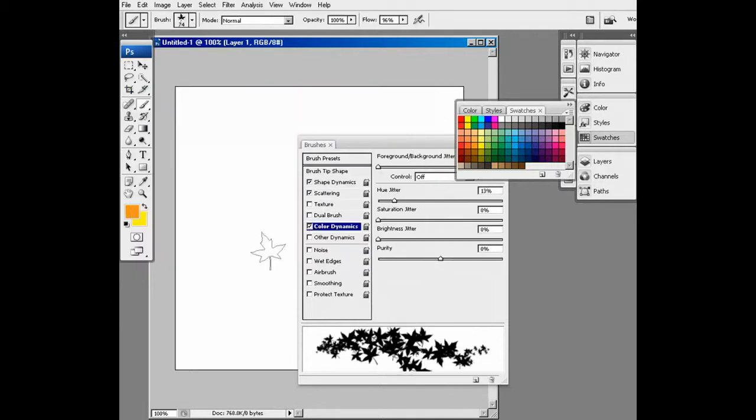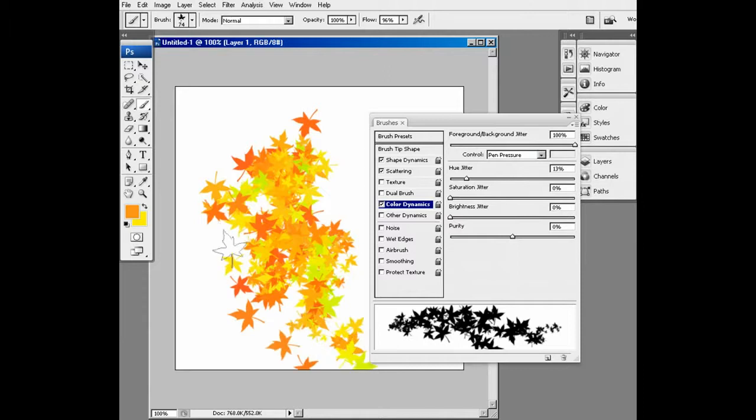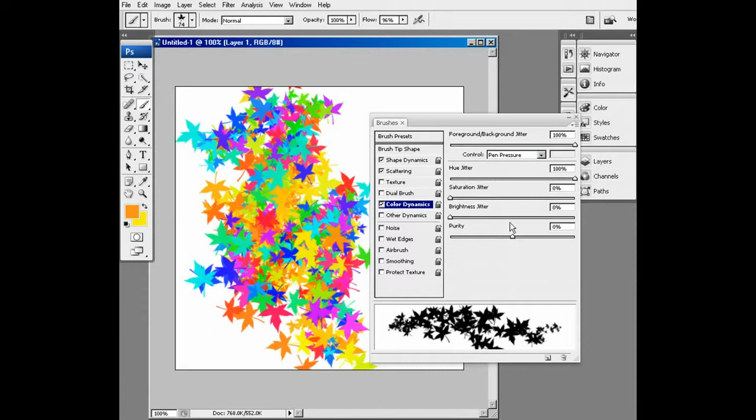So I've got orange and yellow, and what I'm going to tell the system to do is give me some foreground and background jitter, and I want this to be controlled by the pen. So there we go. Now it's going to pick some of the yellow, some of the red, orange, and in between here. Now I'm getting a little bit of this green because of this hue jitter. If I crank this hue jitter all the way up, I'm going to get the whole rainbow in there. If I crank it all the way off, I'm only going to get these two colors.